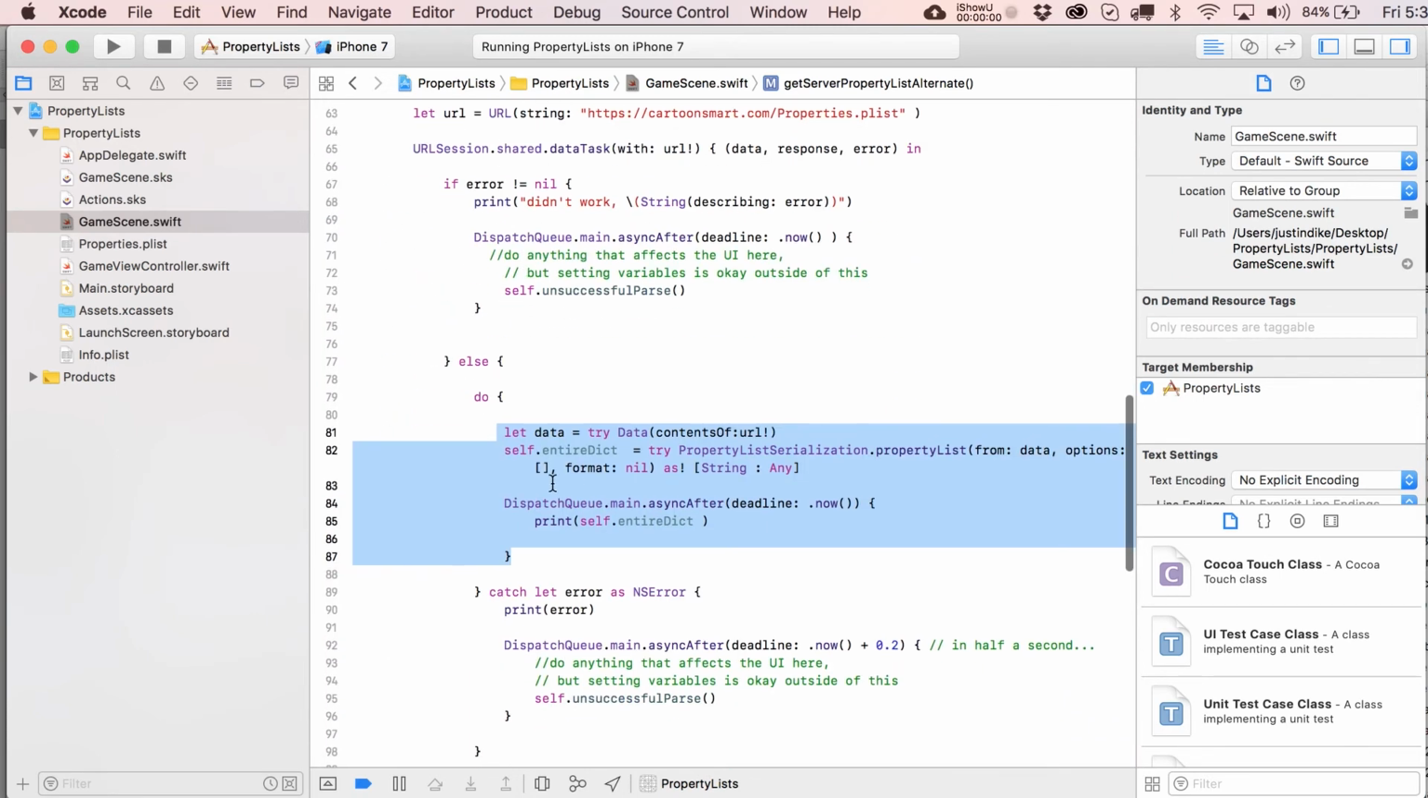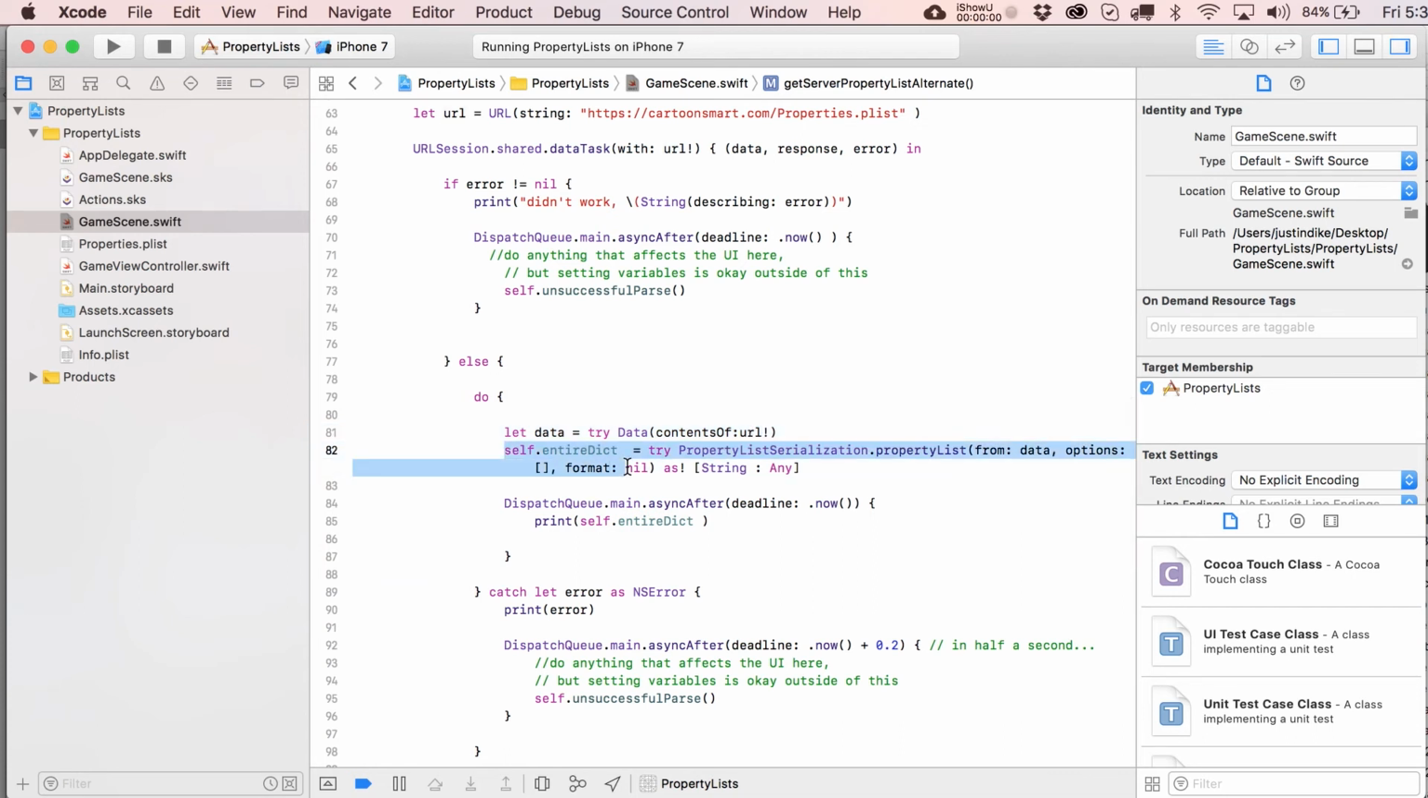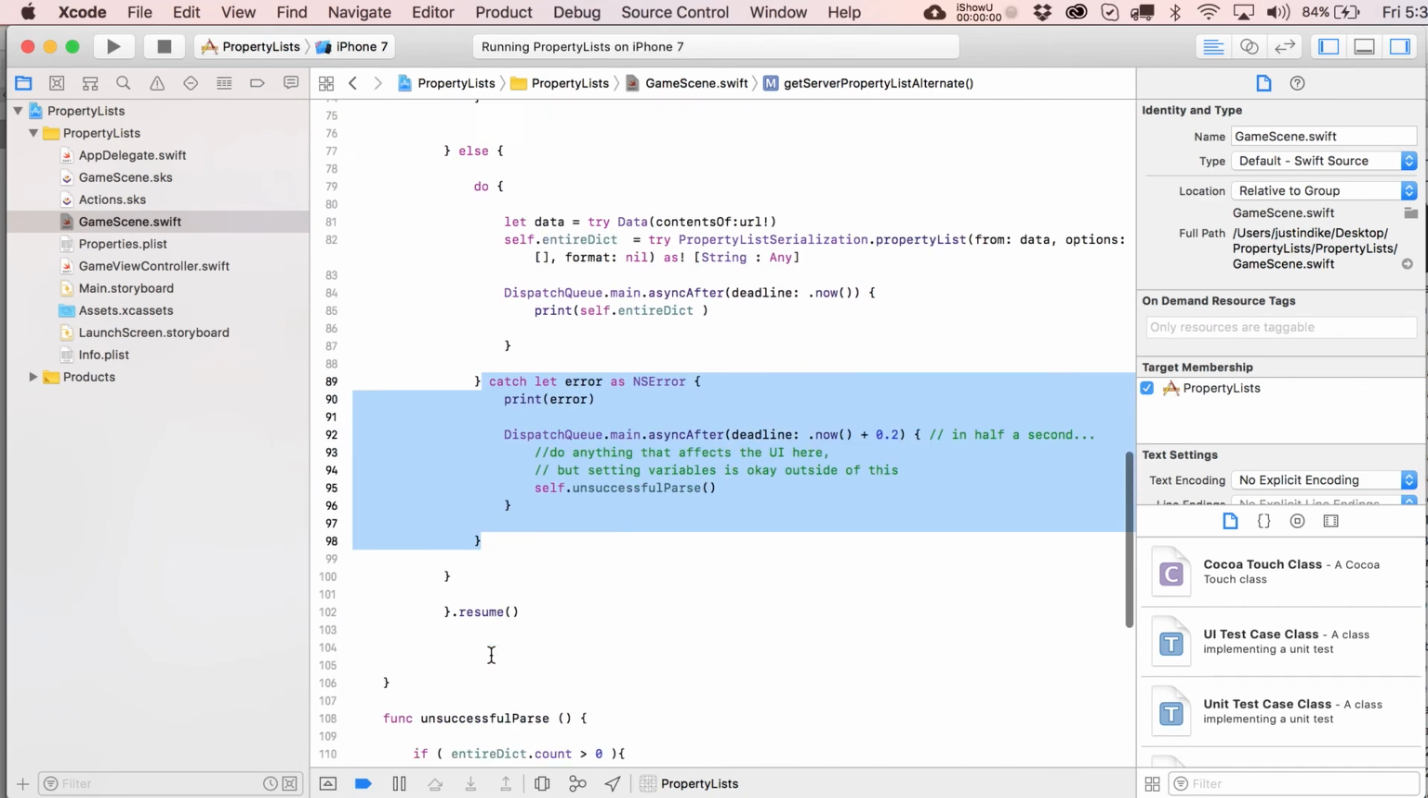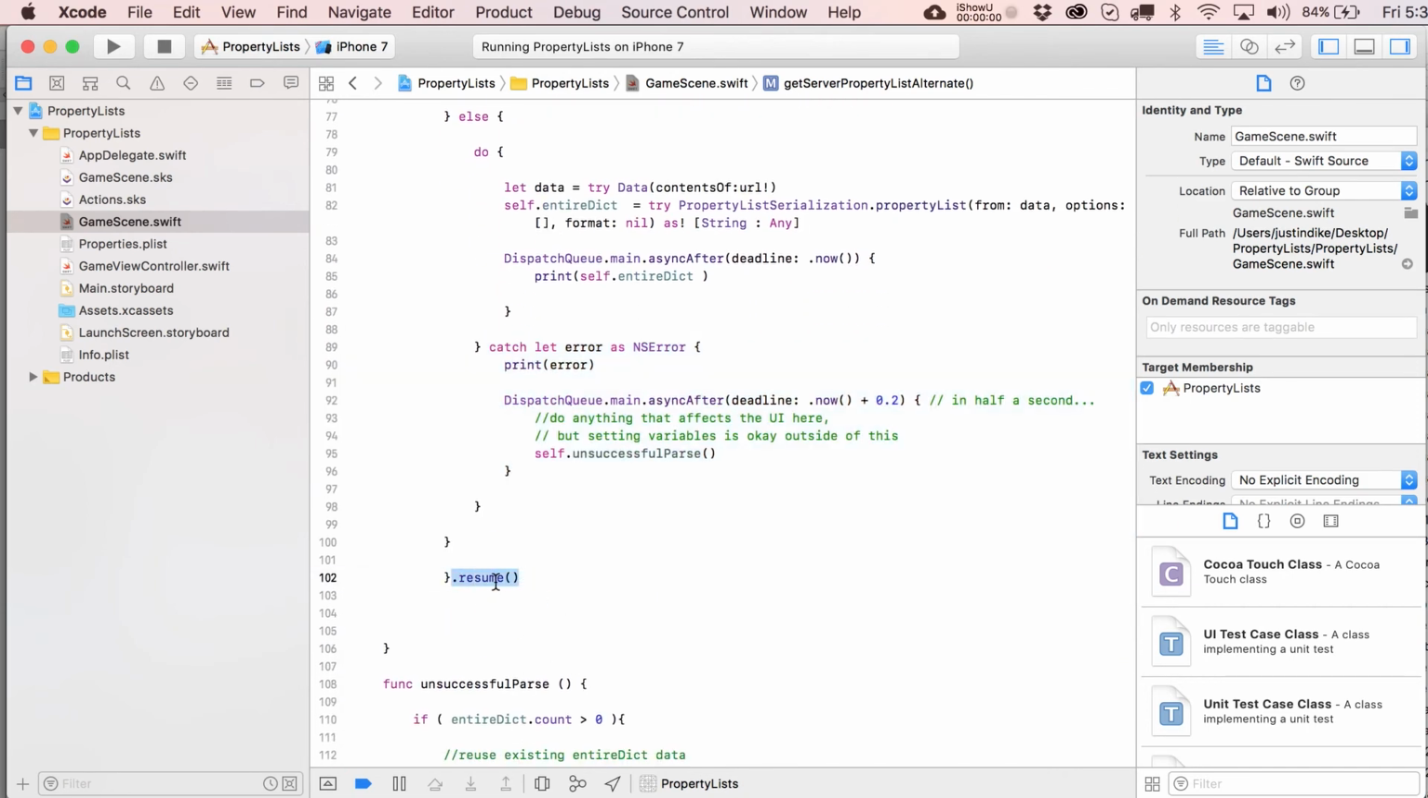Let's take a look at essentially what this was doing as well. All right, so let data, it's going to try to get the data, contents of the URL, and then we can put in here self.entireDict is going to equal, and then it just says try property list serialization dot property list from data. There's no options in here. Format nil as. Okay, so there's that string any again. And then again, move out of this back to the main thread for pretty much anything that you want to do with it, right? Get back to the main thread. And then again, here's that error again. And so you just got to cap this all off by writing resume.